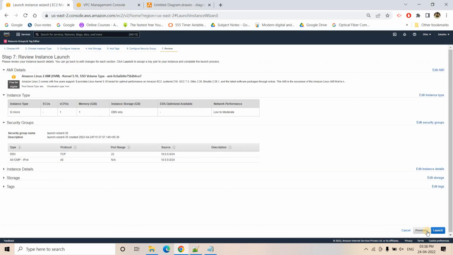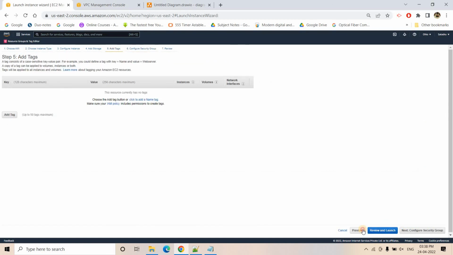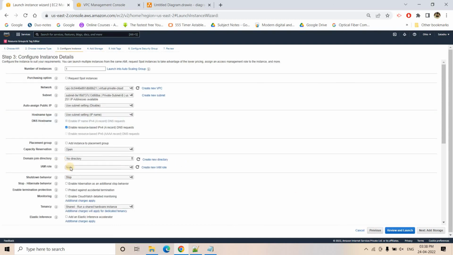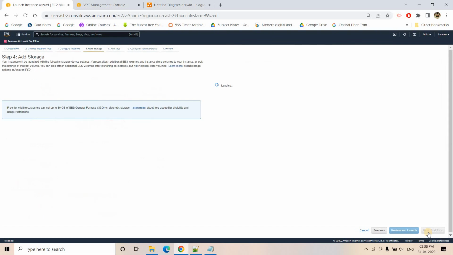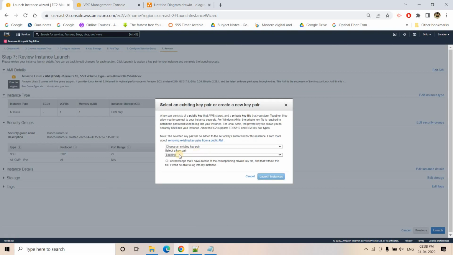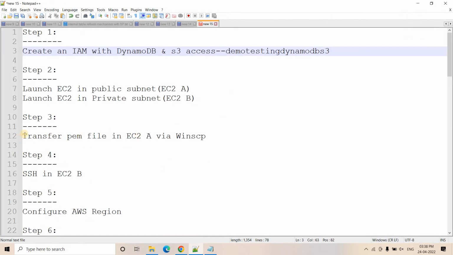Okay, I'll go to review and launch, and let me just make sure of one thing. I have taken the IAM role. See here, for this particular EC2 also, we have to choose the DynamoDB S3 role whatever we created, right? That's what I was just confirming. And then here, we can launch the instance. Okay, that is also done. Launching instance done. Now what we will do?